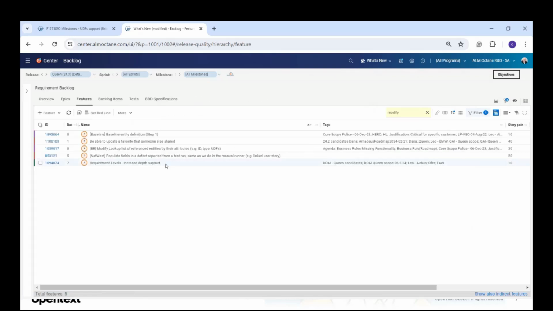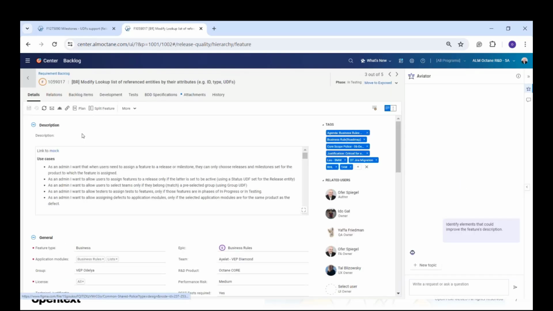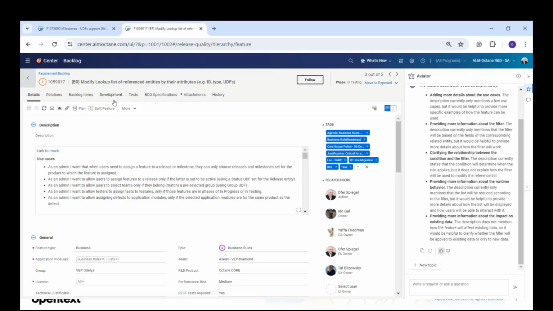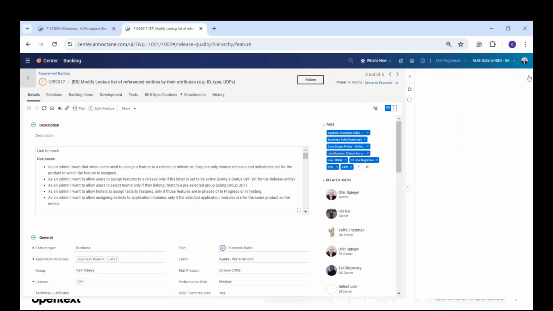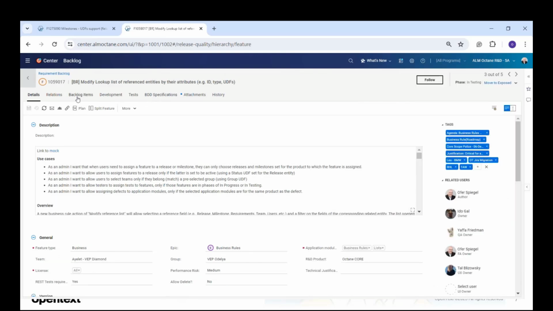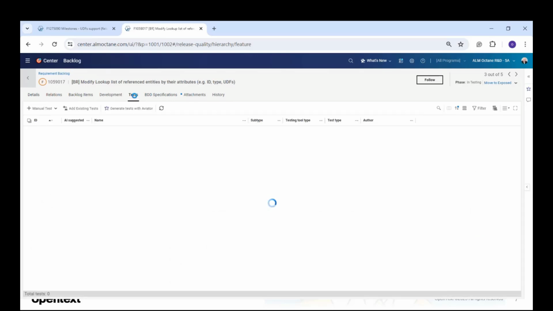So here I have a collection of features. As I drill down to a certain feature, I can, again, have two options. Post this one for now. One, again, is the generate test. So we get that option under the test tab, where we have the generate test with Aviator. And I can click that.